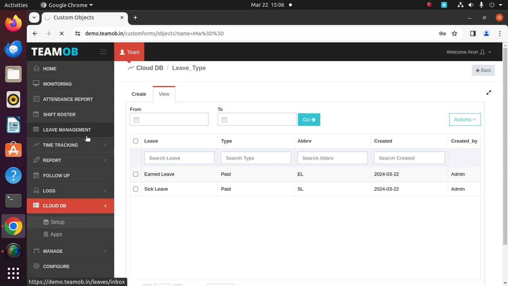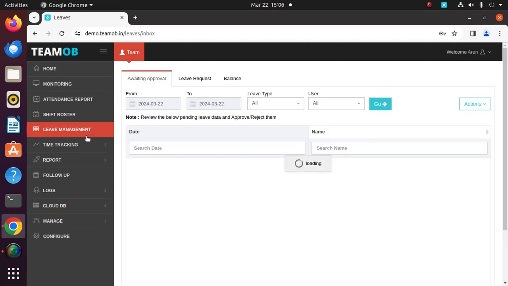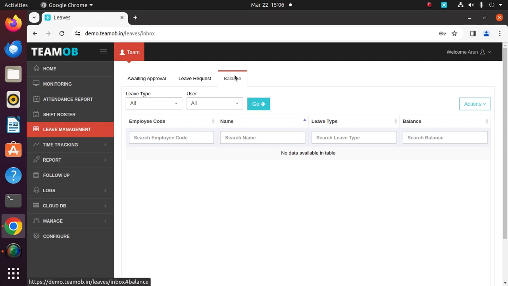Click on Leave Management menu. Click on Balance tab. Click on Actions button, then select Leave Journal.